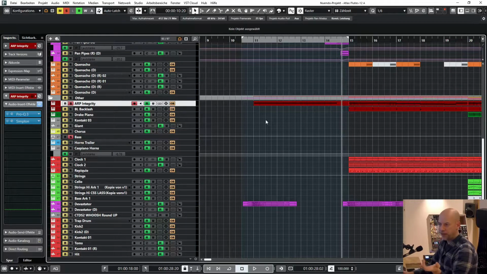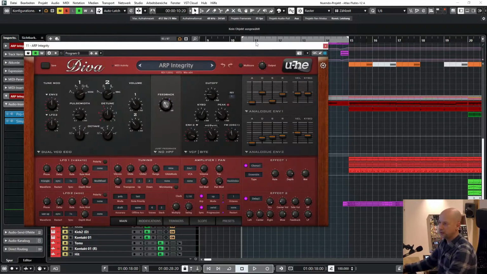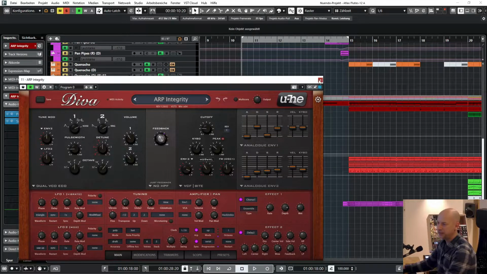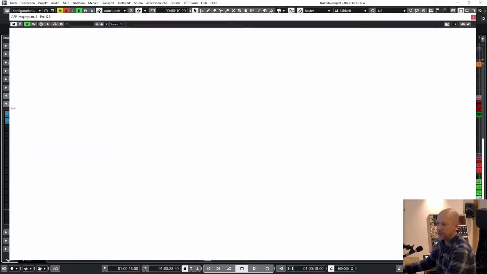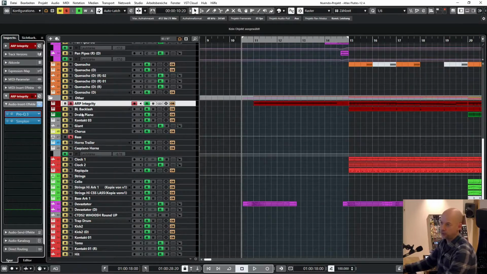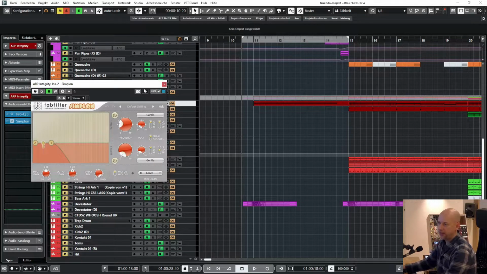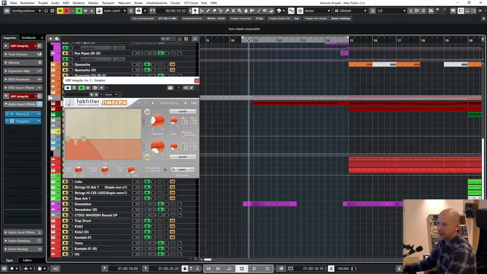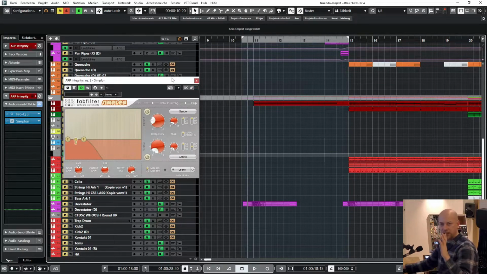Okay, so the first thing we got here is the synth bass coming from DIVA, and I reduced the low frequencies because it was too fat, and then I use the Simplon for reducing the high frequencies, and then the filter is going up a little bit.